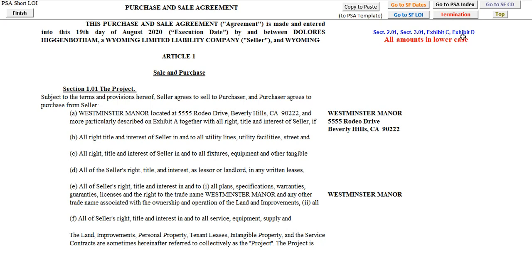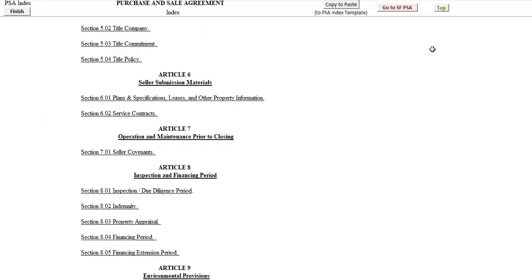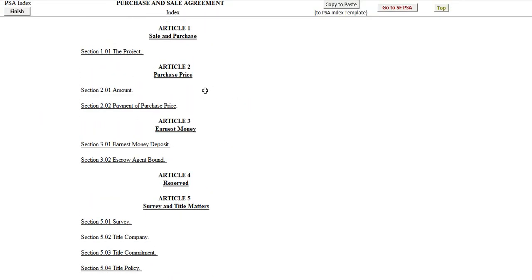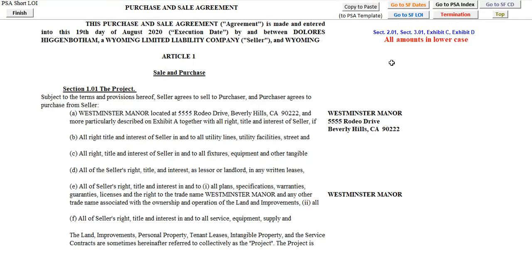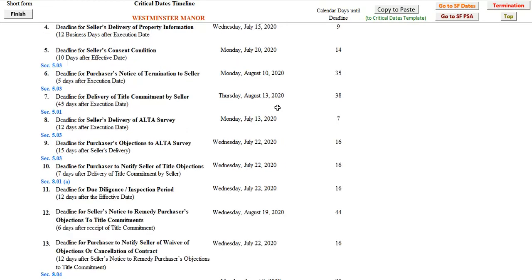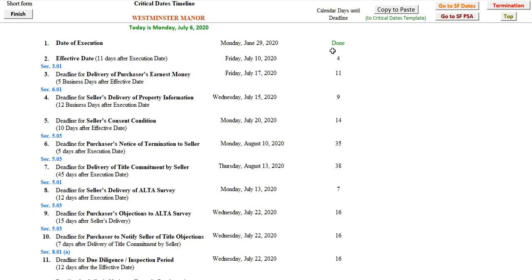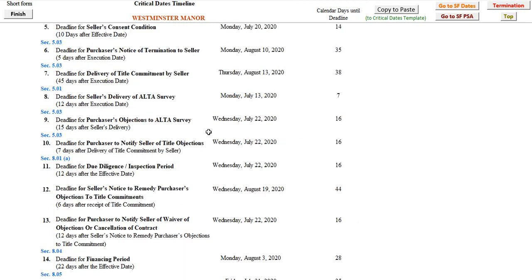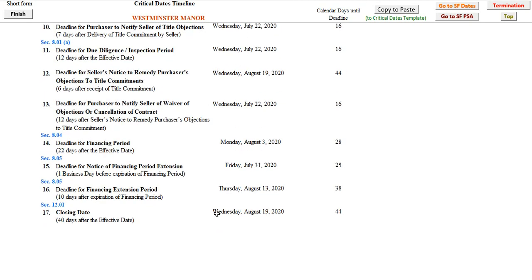Okay, it's Exhibit C and Exhibit D, like 20 pages down. Actually, 22 pages down. With that, we go to the PSA index. This is very good information to know exactly what it is that you're signing. And we go to termination. The termination is there, another legal contract. We go to the critical dates, and this lists whenever everything expires according to the information we have there. And we're going to come back here to closing date here in a minute.